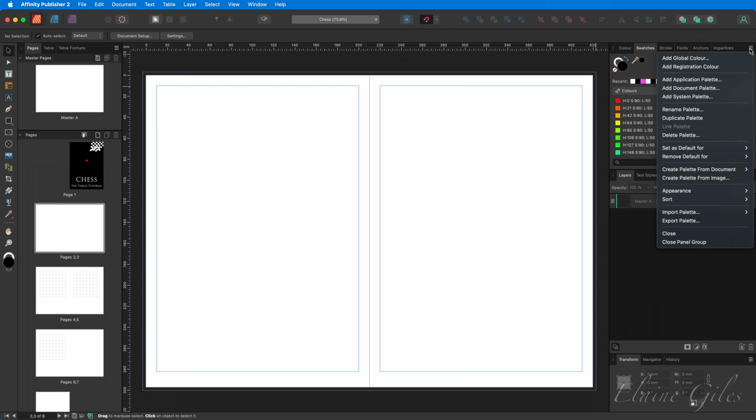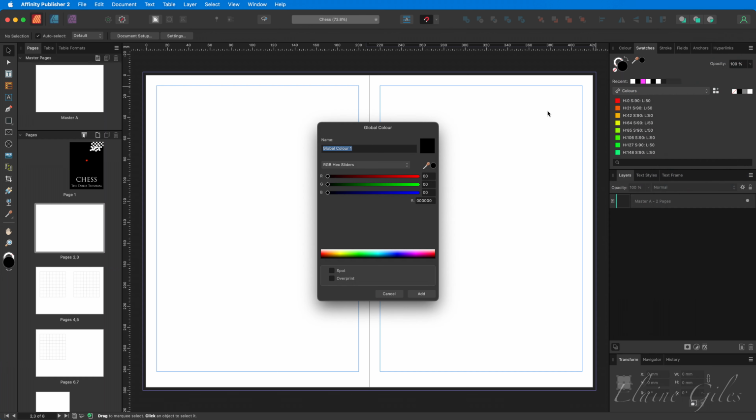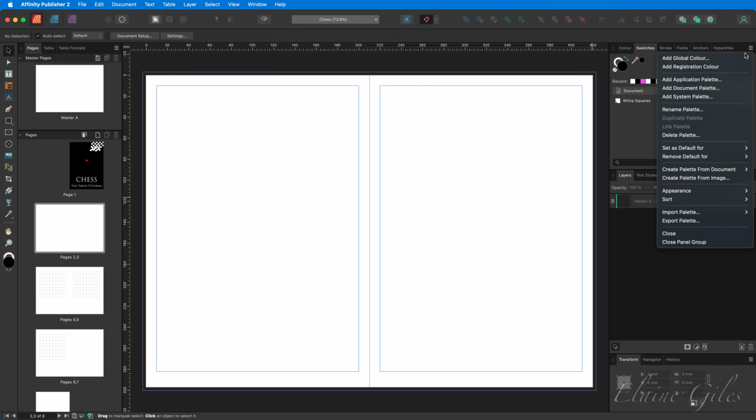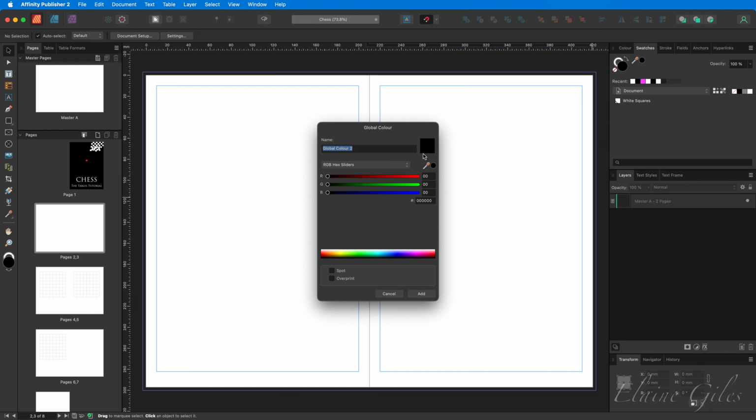Now my global colours that I need are very simple. So burger menu, add global colour. The first one of these is going to be white. So setting my hex code to all the Fs and add. The next one is going to be black. That's even easier. Add global colour. It's already set to black and I just need to name it.